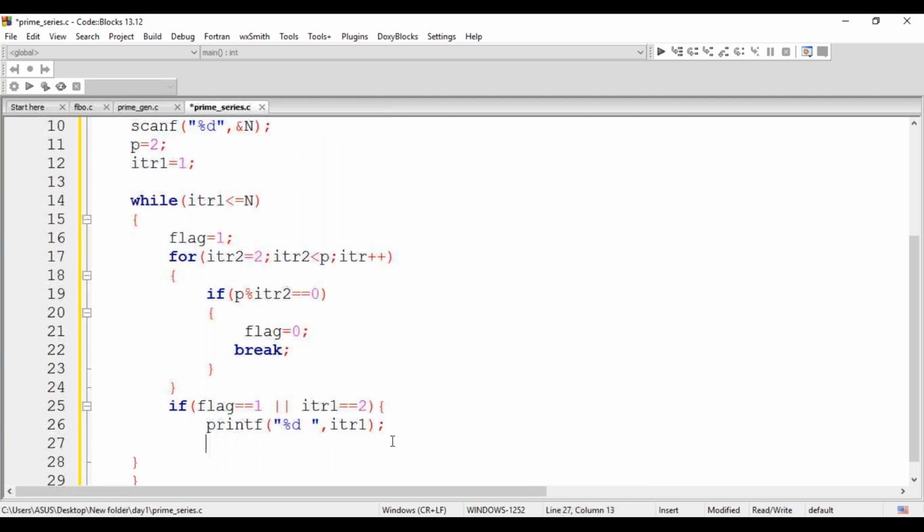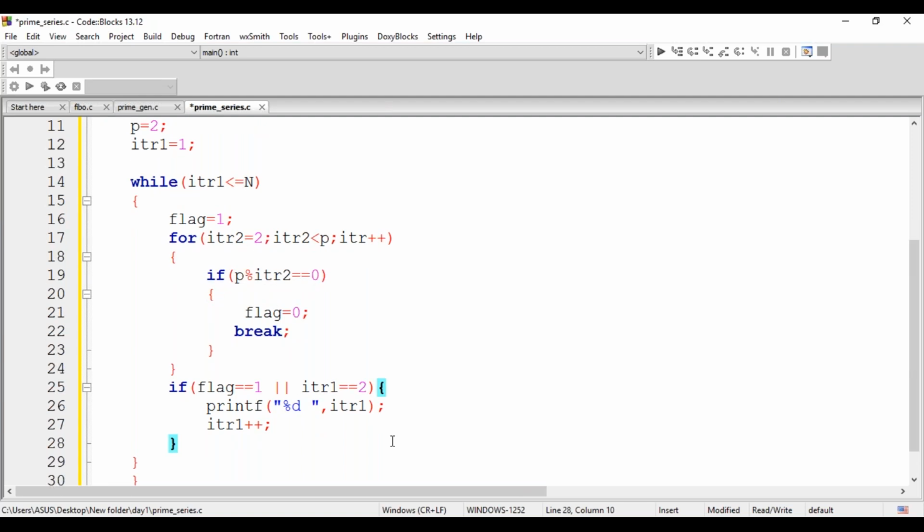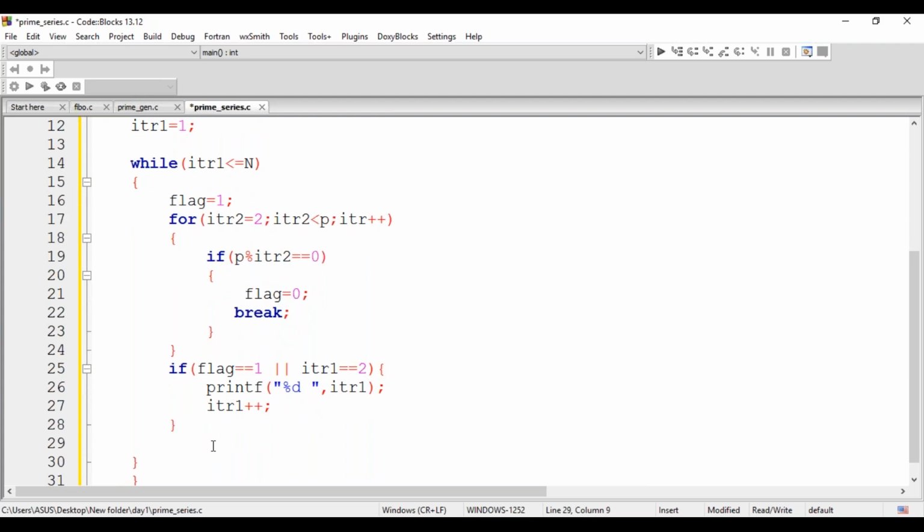So whenever it is a prime number alone, I'm going to increment my ITR1. If it is not a prime number, your ITR1 count will not be incremented. This is an important case. Okay, and one more thing here, p number will be incremented. So what is this p number? It is just a number.